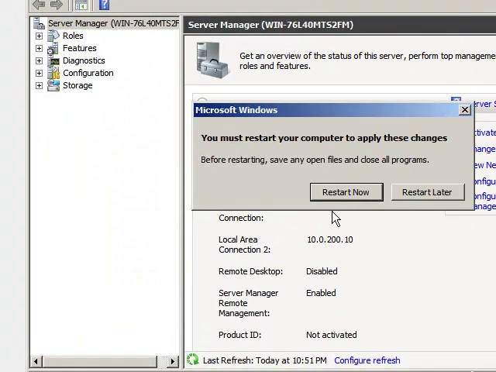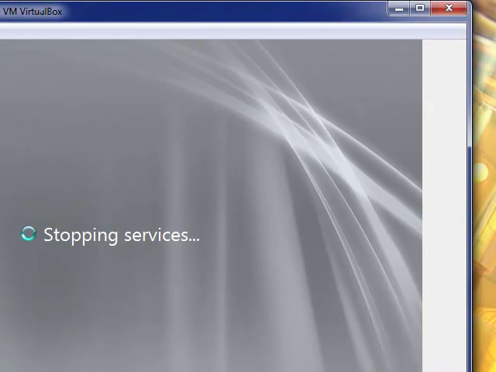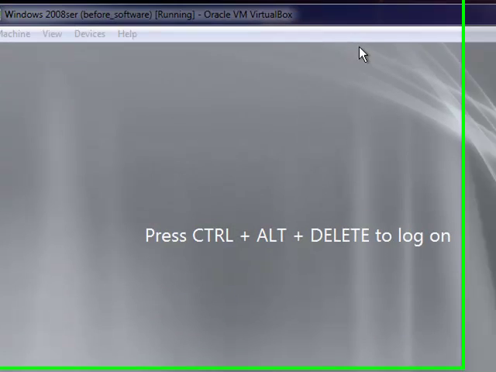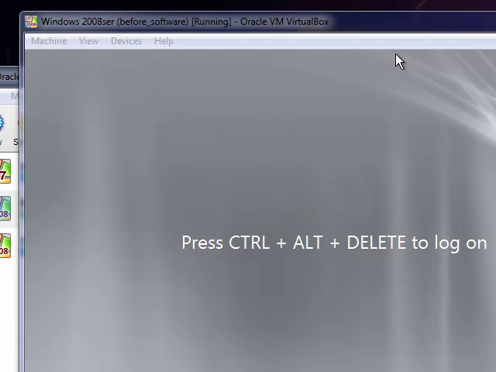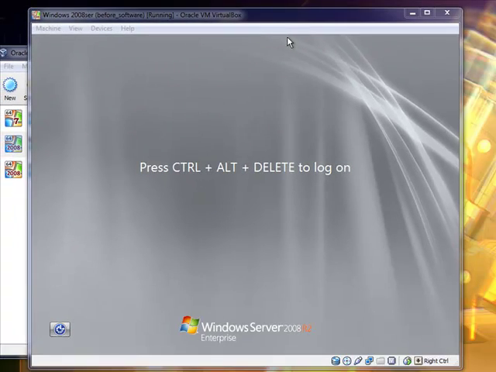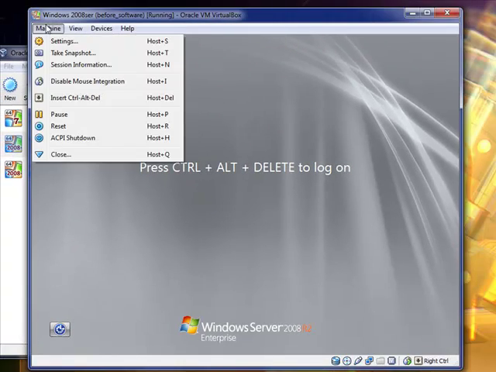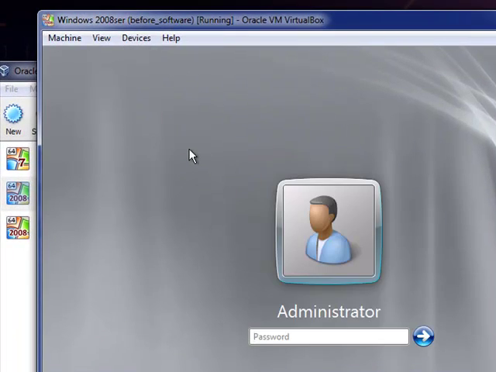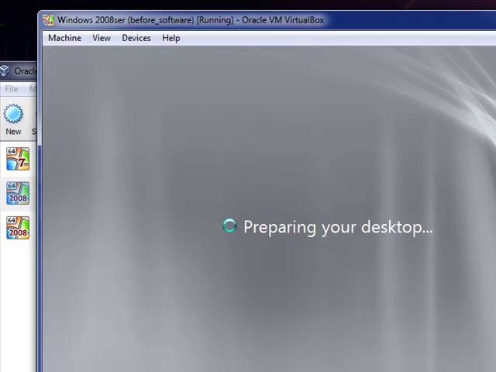OK again, and let it go ahead and restart. Alright, it looks like it rebooted OK. Let's go ahead and log into the machine here. Alright, looks like it's logging in OK.